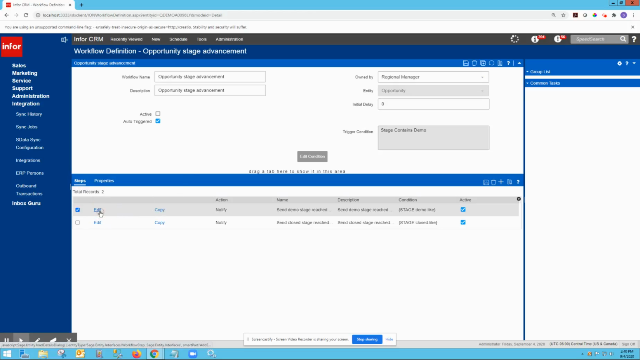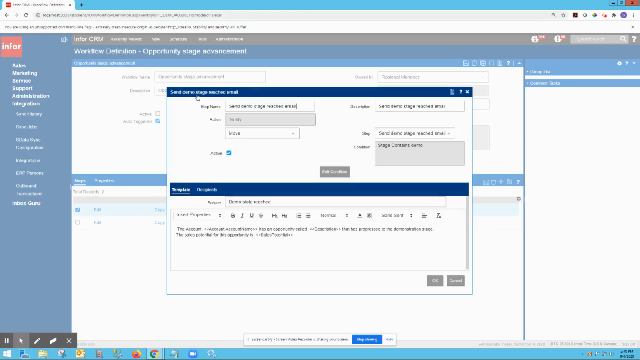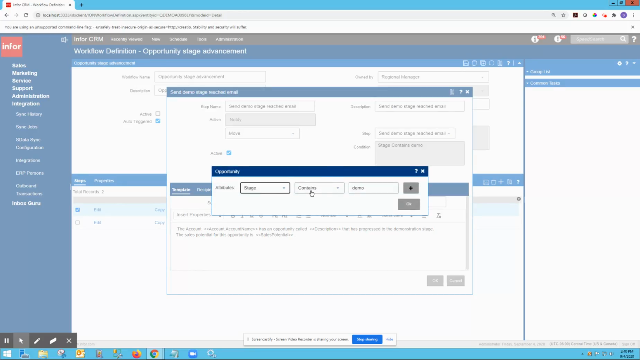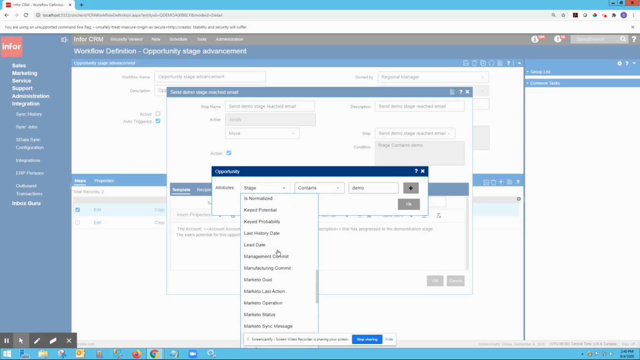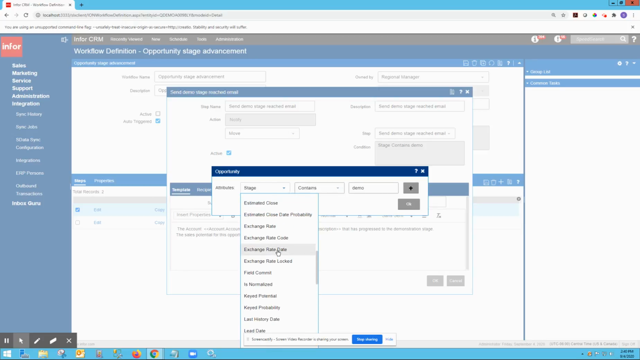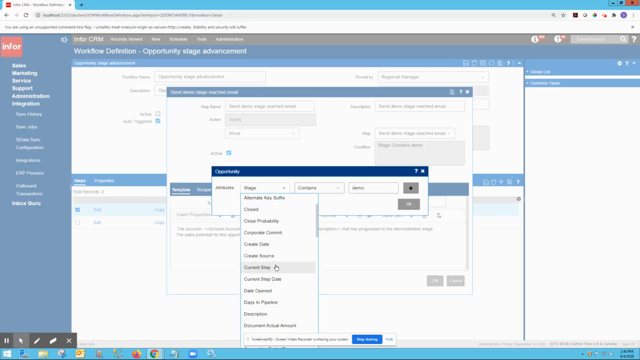So if we look at this first one here, we'll see how one of these initial stages is built. It has a name. It has a condition applied to it. The stage contains demo, and you can choose any number of attributes. So these are fields that are available in an opportunity because that's the entity this workflow is tied to, the opportunity entity.